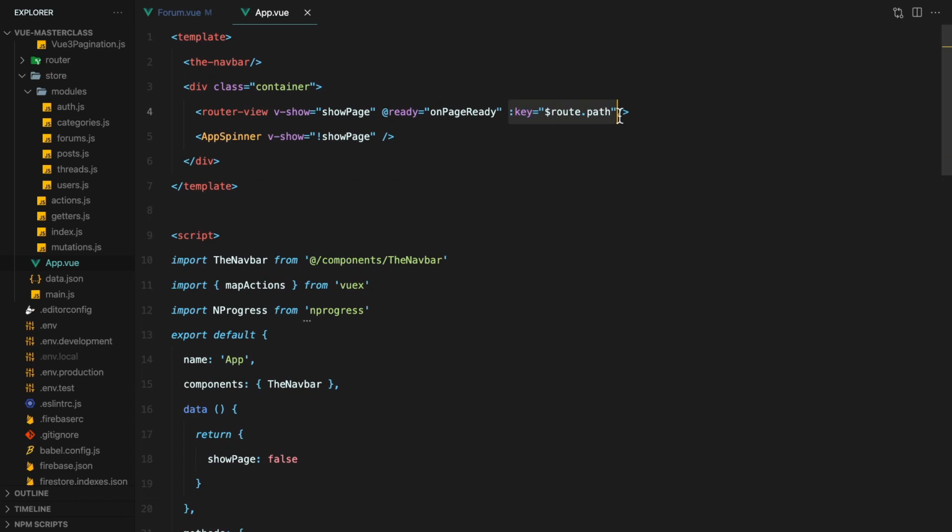And since we haven't actually changed the path at all, rather just the query string, the component is not being destroyed and re-rendered. Therefore, the created hook is not firing again. Let's update that key to include the query string as well.